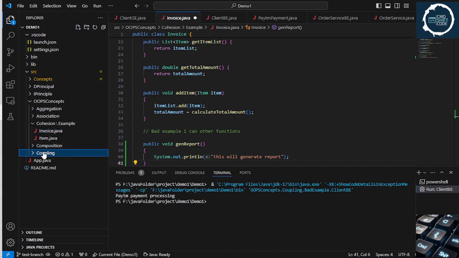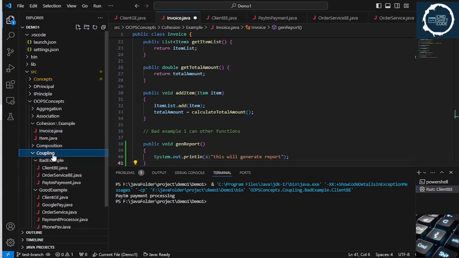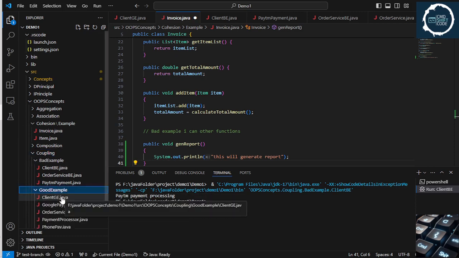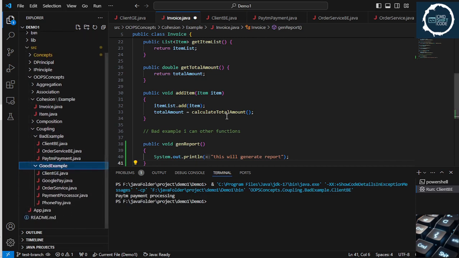You can see I've created a coupling package over here. In that I have both good and bad examples. First, let's go to the good example. I'll tell you what I wanted to do. I made classes where I wanted to process payments. For processing payments, I can have very different options, like PhonePe, Google Pay, Paytm. They are real life examples.